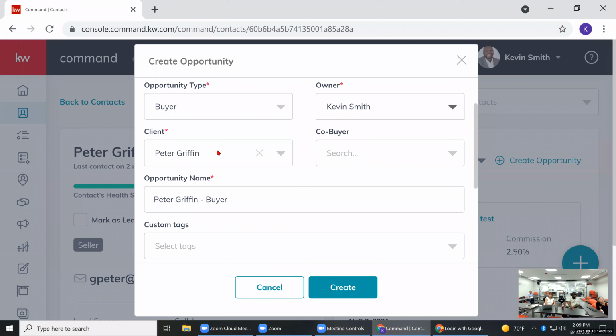Client will be the contact's name. Co-buyer would just show up if there was a relationship attached to the contact. But if this is just an individual, again, you don't need to worry about inputting anything in the co-buyer. Opportunity name will be the contact's name with the opportunity type.